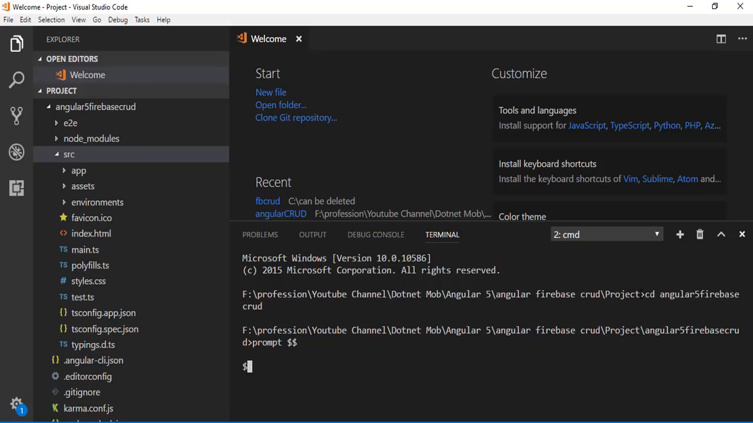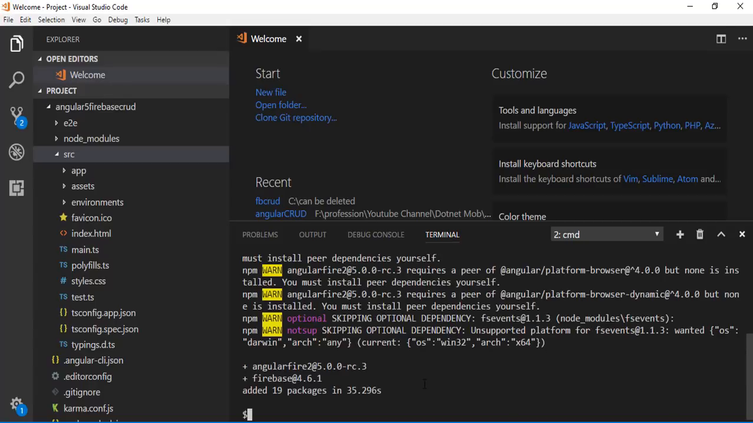In order to install these two packages, we can use this npm command: npm install firebase, and we have provided a version here. Then angularfire2, here is the version, then --save. Hit enter. So here we are done with the installation of these packages.